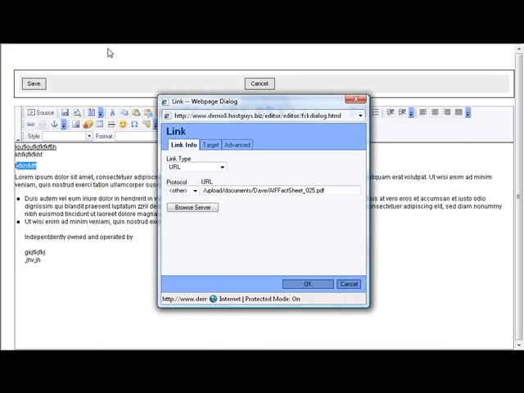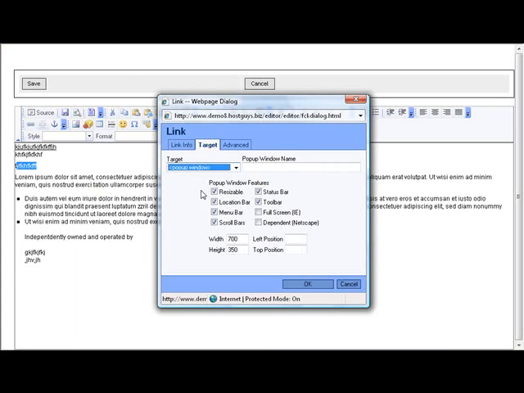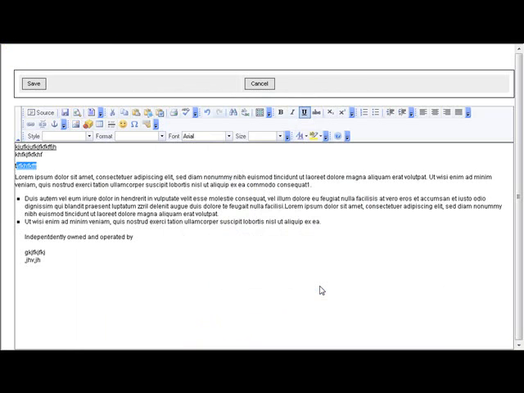A Link Web Page dialog window will appear. Select Target. Select Pop-up Window. I recommend a width of 700 and a height of 600. Select OK. Remove Hyperlink removes a hyperlink. Anchor creates an anchored bookmark.